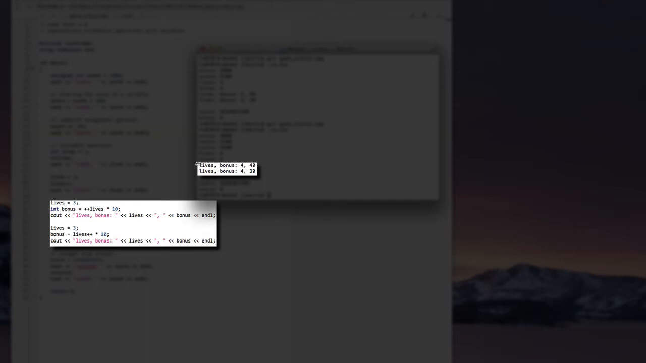Okay, so basically, if you have a prefix increment operator, it will increment that variable before any other calculations in that same statement. If you use a postfix, it's going to do the calculations first, and then it goes back and increments the variable.